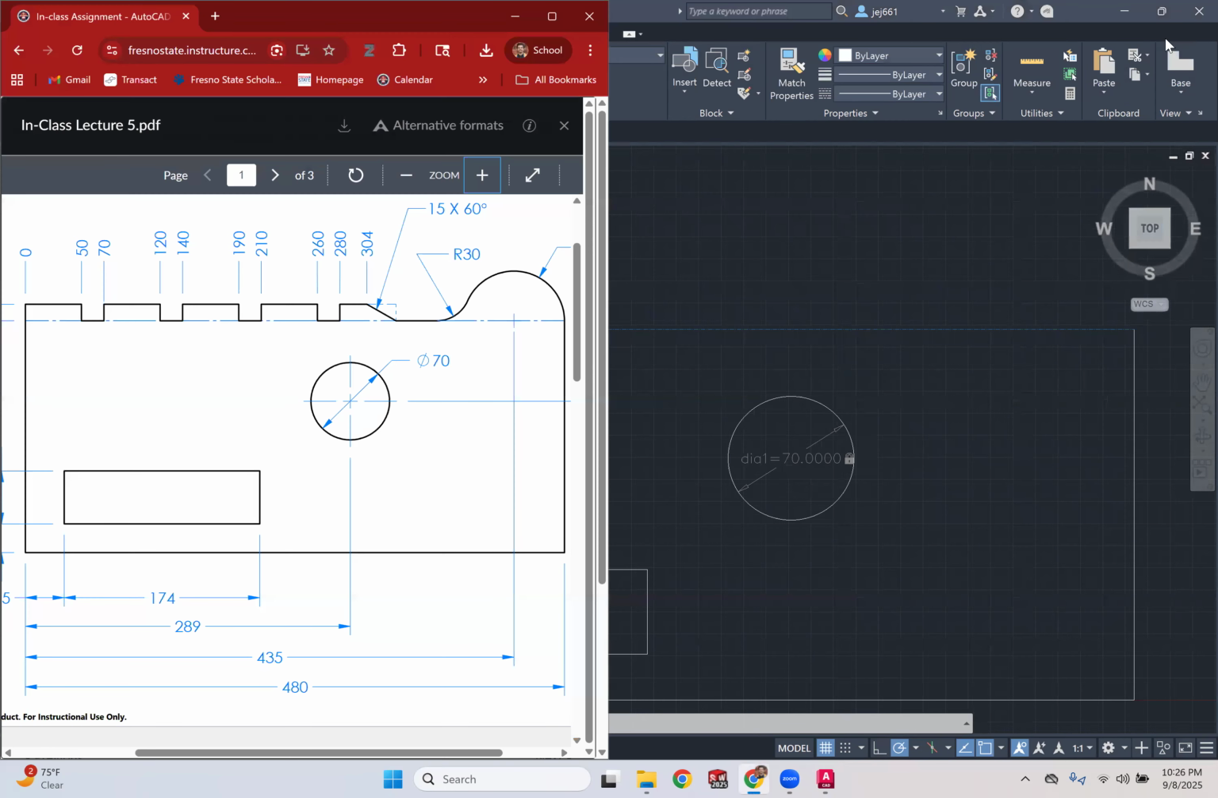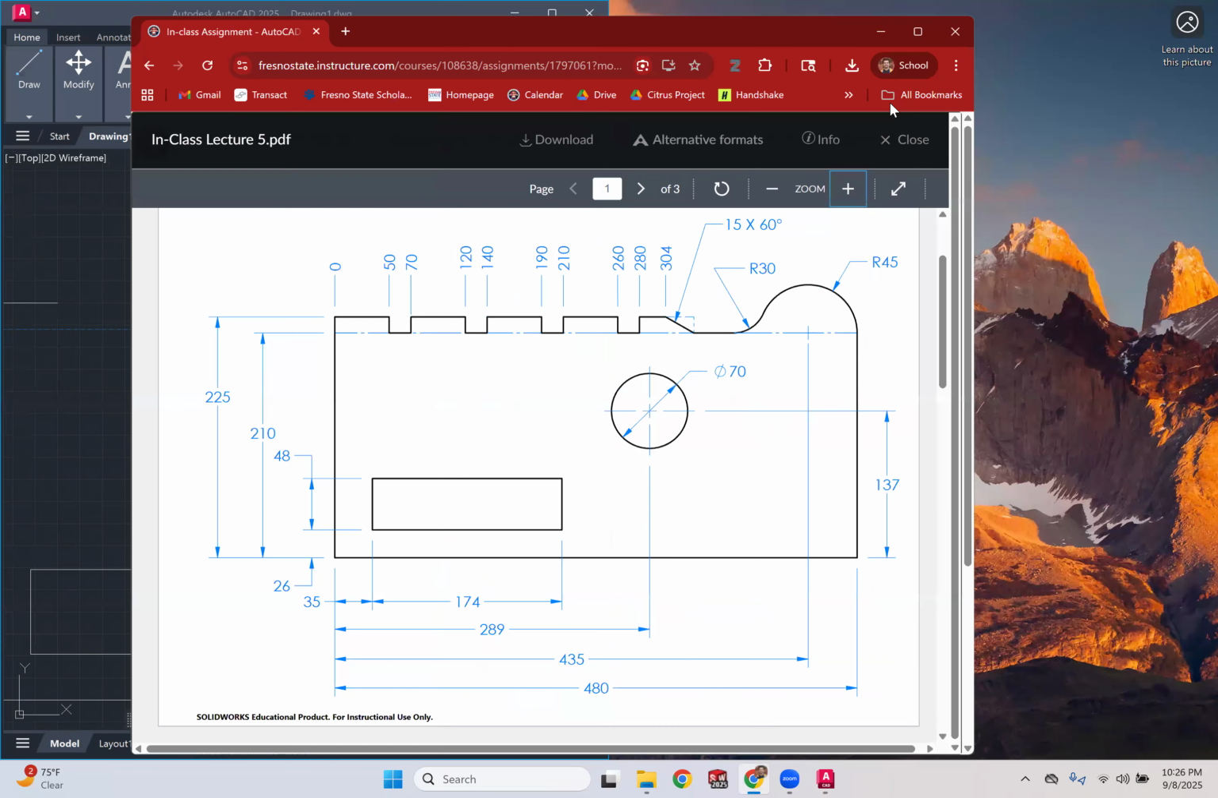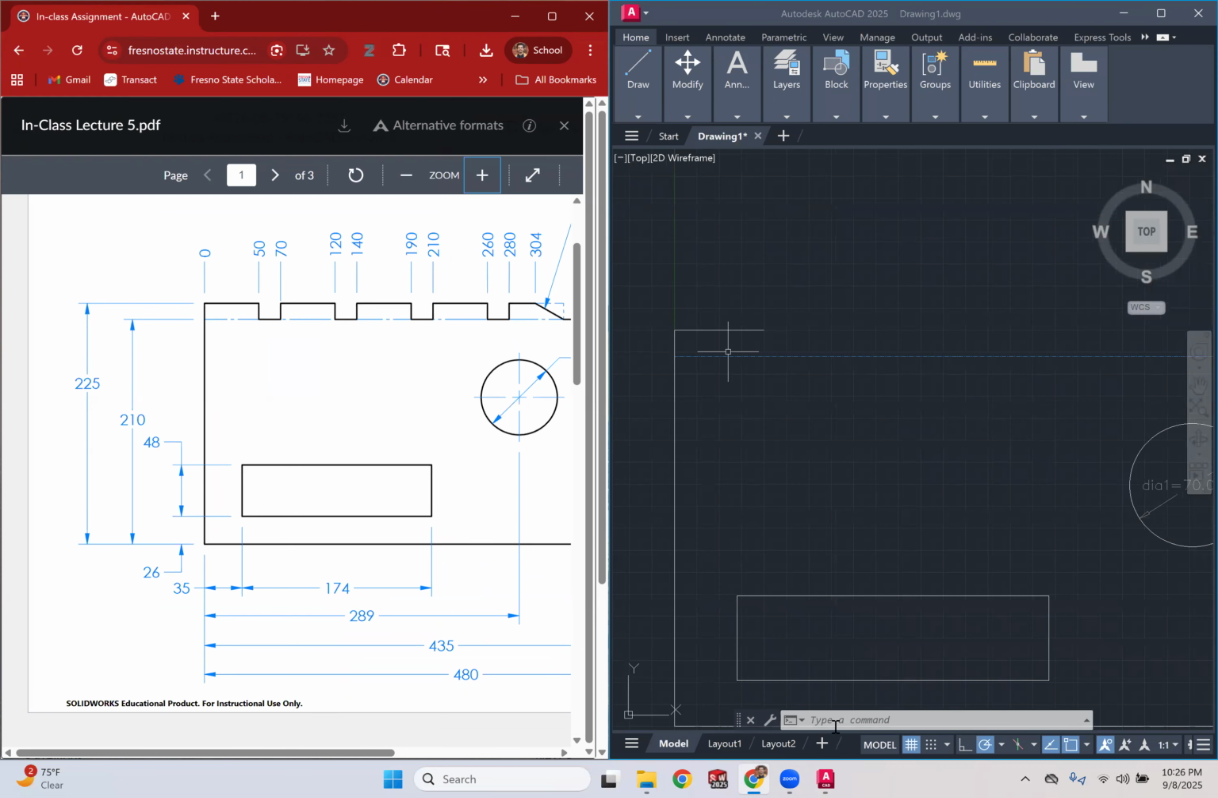Let me go back to split screening. Nope, it's not what I wanted. Still not. One second. And all right, we're cool. Again, so we'll go back into this portion of the drawing. I need a line from this point down to our construction line, which is 15 units.